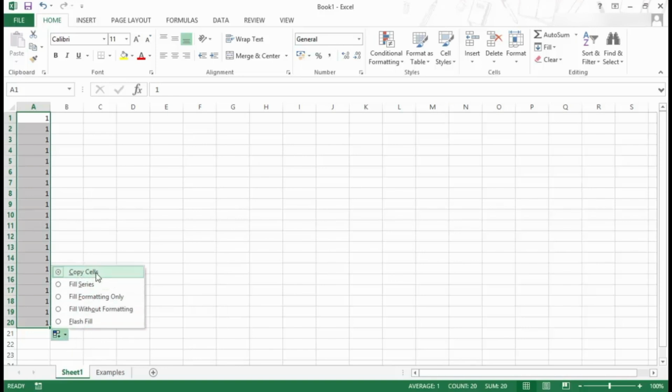The first option is copy cells. Since I only entered 1 in one of the cells, Excel could not identify whether I want to increment it by 1 or what I want to do with this data. So it copied all these cells with the same value, which is 1. But it also has the option to fill series, and if I click on this, you can see Excel fills all these series with 1 2 3 4 up to 20. This is exactly what I wanted.